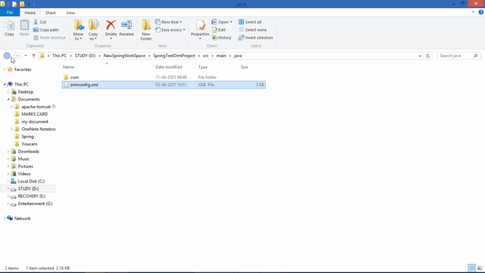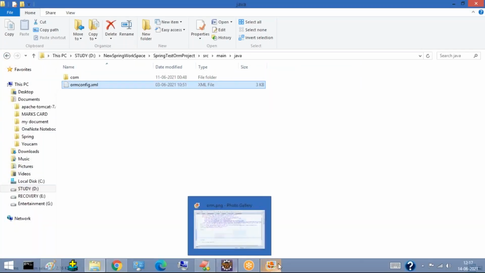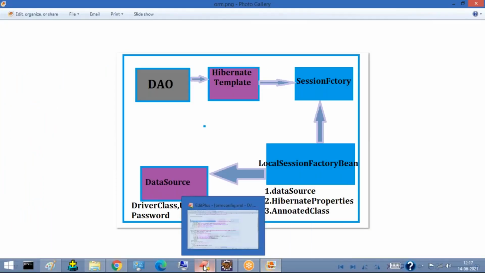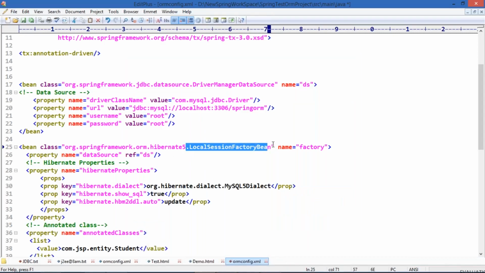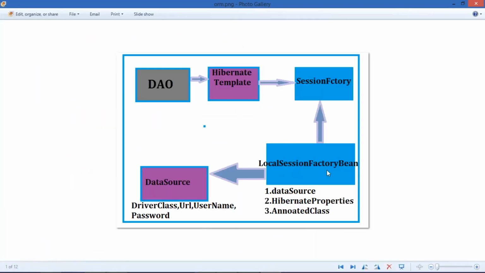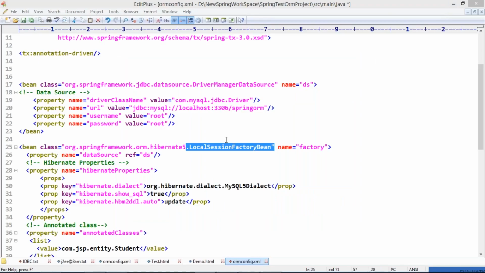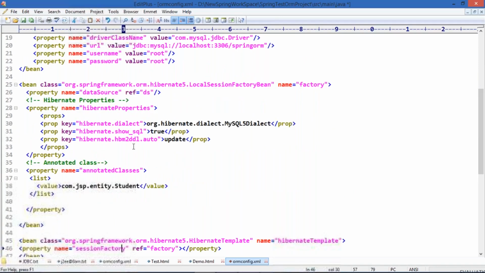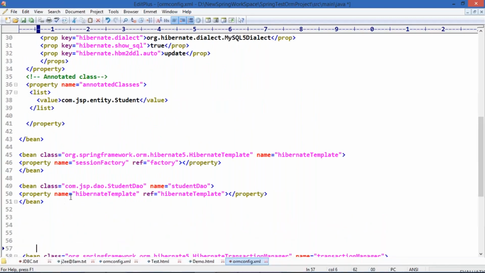Just a second. No, that's correct. You can see we have local session bean factory. So what I'll do, simply I'll copy paste the complete configuration into our current project. First we have data source, so we have set it. I'll go from the bottom so that you will get a clear picture, guys.